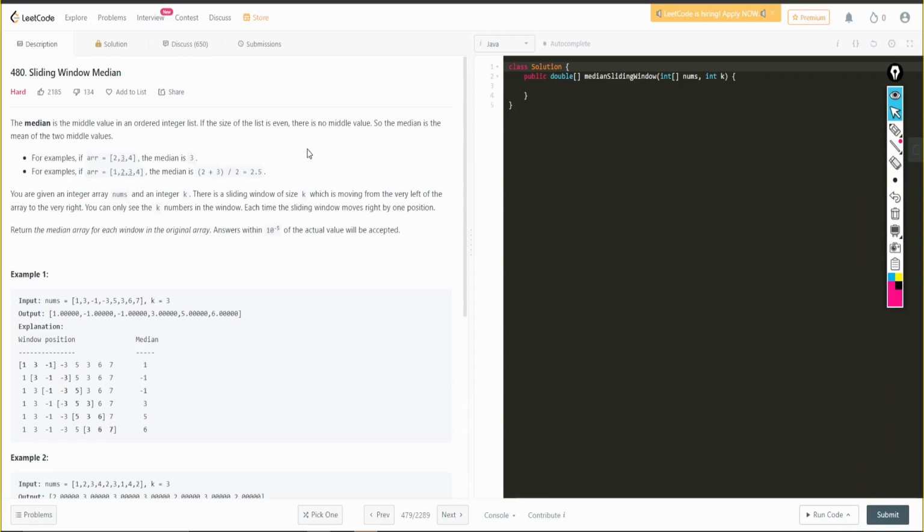This is LeetCode number 480, sliding window median. The median is the middle value in an ordered integer list. If the size of the list is even, there is no middle value, so the median is the mean of the two middle values. For example, if we have a list of 3 elements, the median is the middle element, which in this case is 3.